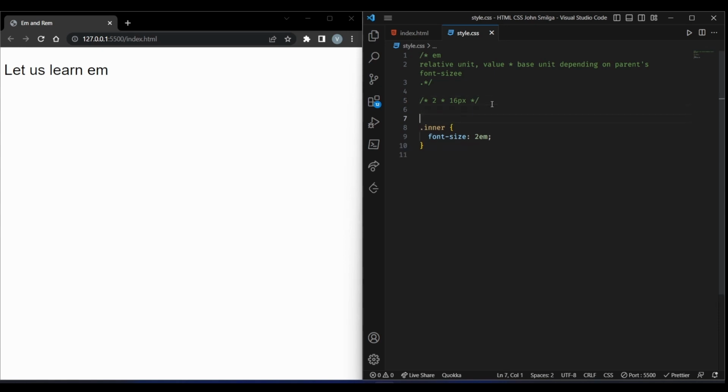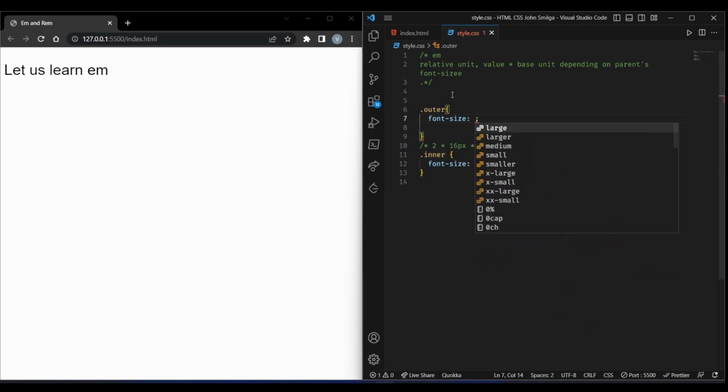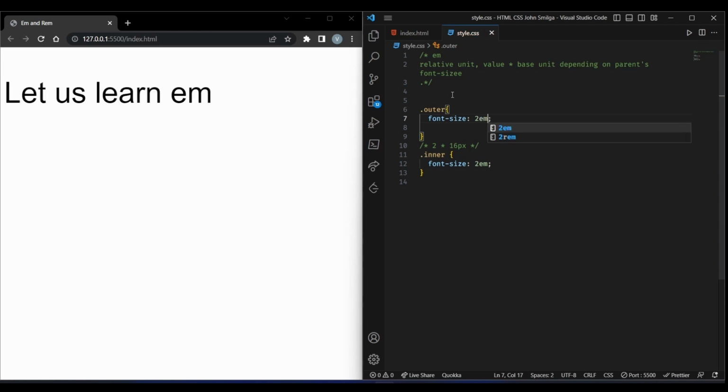Now, to show you something, I'll go over here and I'll type outer. Okay, and let me just adjust this, get it over here, and I'll just write outer. So outer is the outer class as we know in the index.html. So here, what I'm going to do is write a font size of 2em. Okay, now things have changed. So what is this going to be? So this is going to be 2 times, that is the value times base unit, that is 16px. So this is going to be 32px in total, right? So this is going to be 32 pixels.